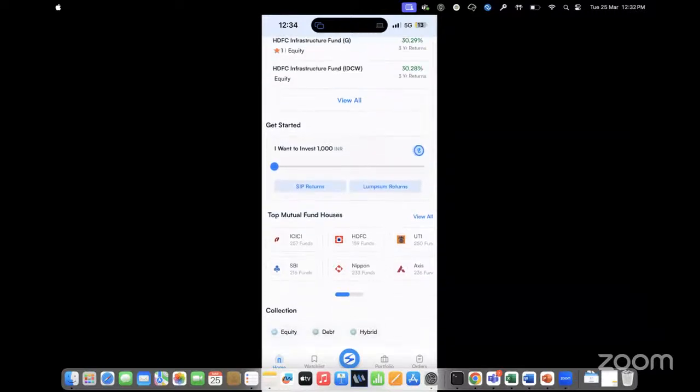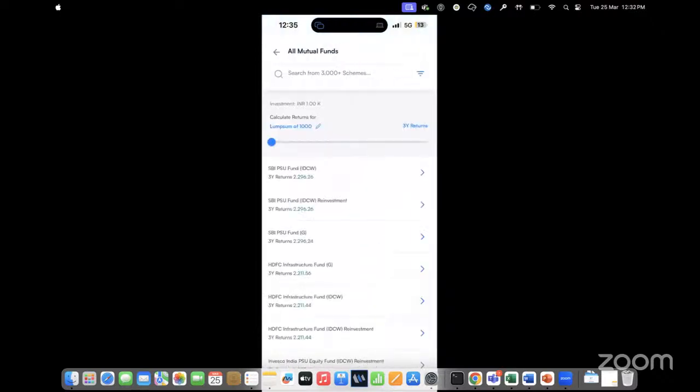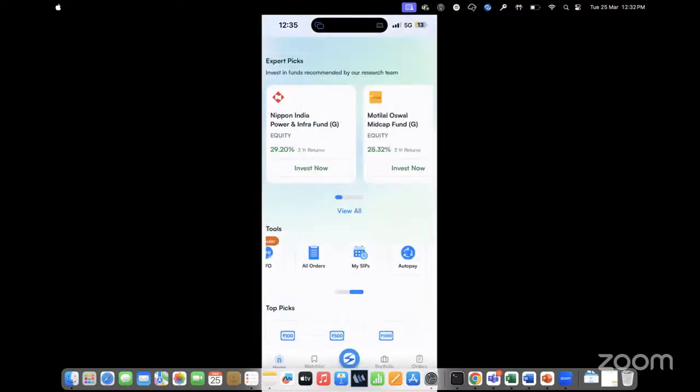You can check the return. Now, for example, you click on I want to invest 1,000. You check lump sum returns. Automatically it will tell. If you invest 1,000 today in lump sum, 3 years return for any particular fund, automatically it will say that 2,296.26 is the return you can expect. You can change the return year, 3 year, 5 year, 1 year, whatever. So this is the mutual fund section.